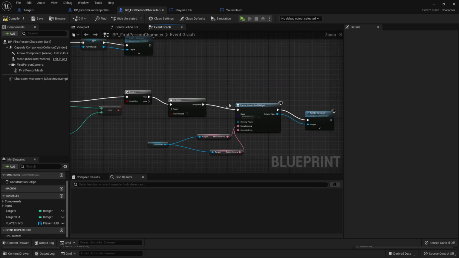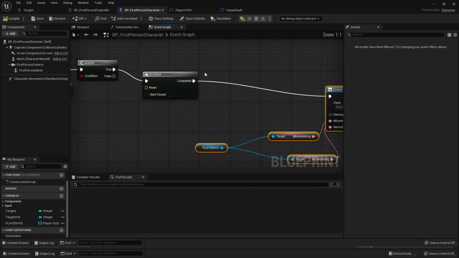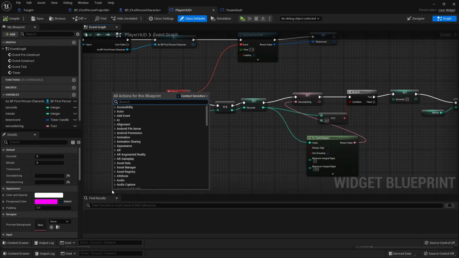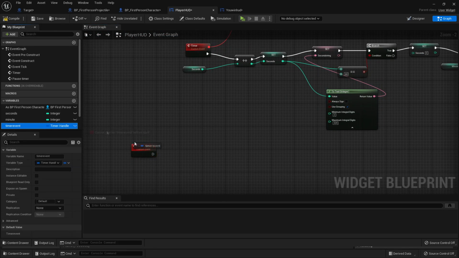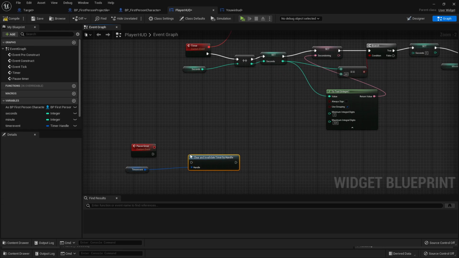And then one more thing, before we call this do once event, we're going to pause our timer. The way we're going to do that is if we head back to our player HUD and just right click, look for add custom event and call it pause timer. And to do that, we can just drag in our timer event and look for clear invalidate timer by handler. And this will just make it stop.